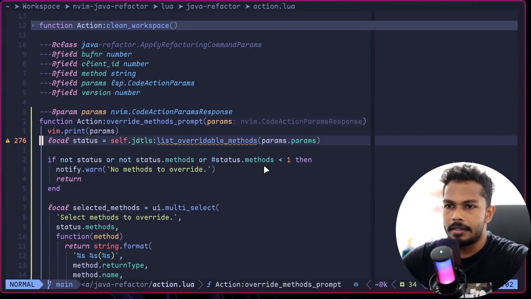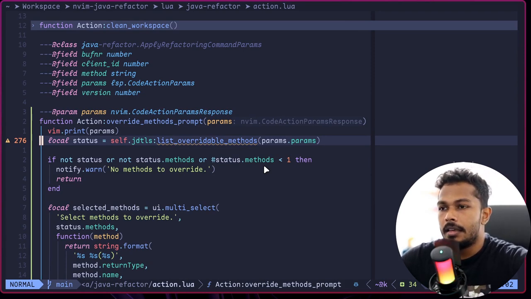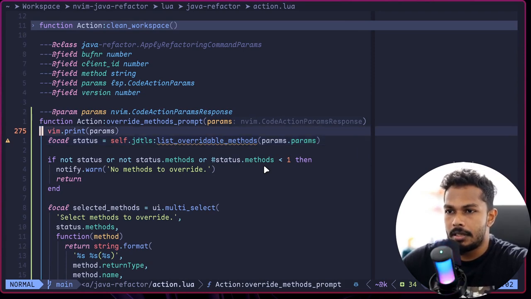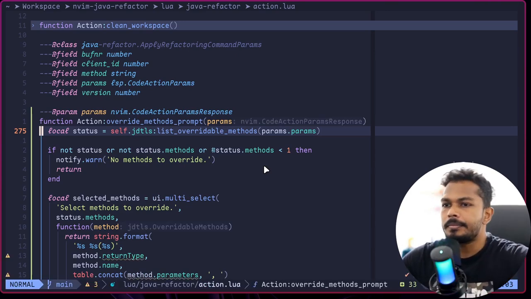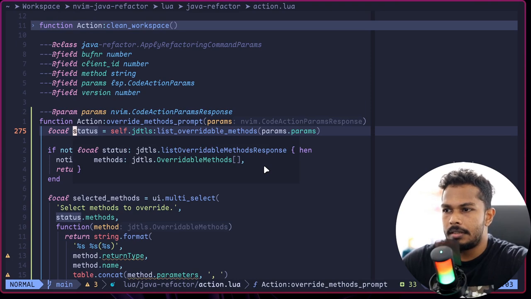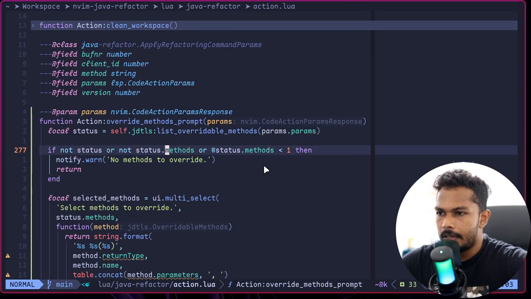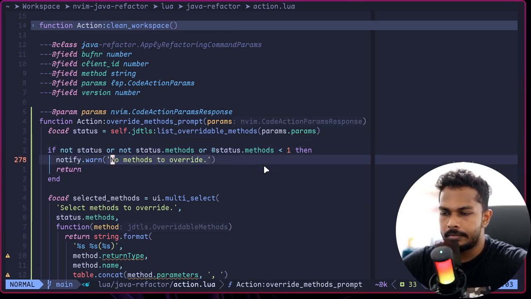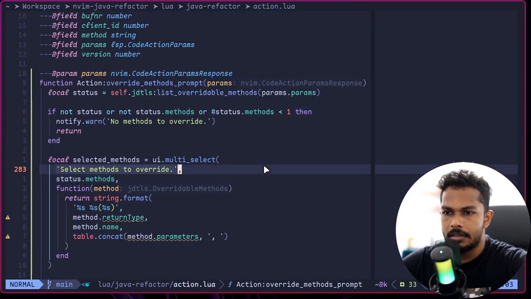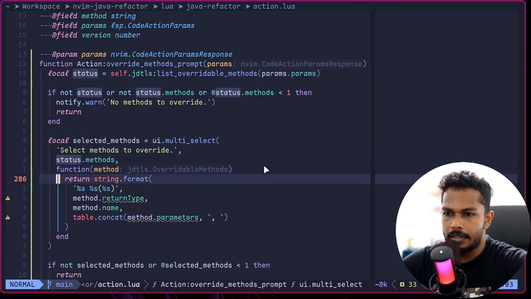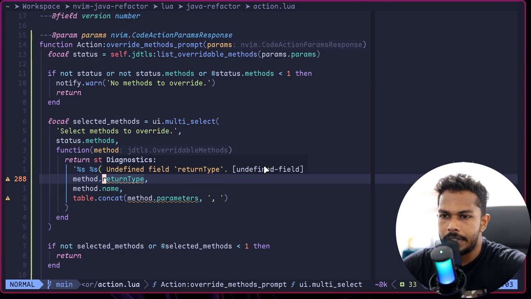Let's head back here, and we don't have any types because in this instance we don't have those type updates. I will have to close and reopen. So let's do that. Now hopefully status is that data type we created. Nice. We have the warning as well, and select methods to override. That's good. We don't have something called return type.